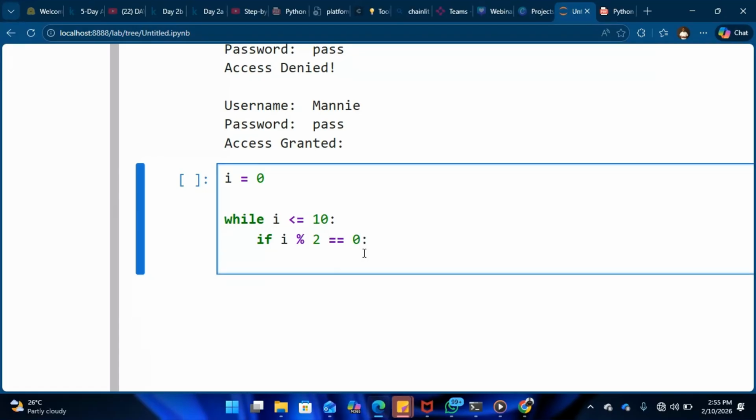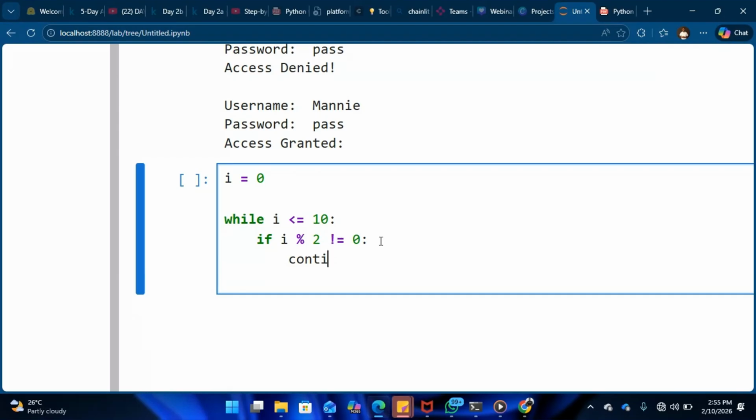So if I percent 2, right? This is now telling us that this number is even. So if what we wanted to print is an even number, we'll just go ahead and put: if this is not equal to an even number, then continue.